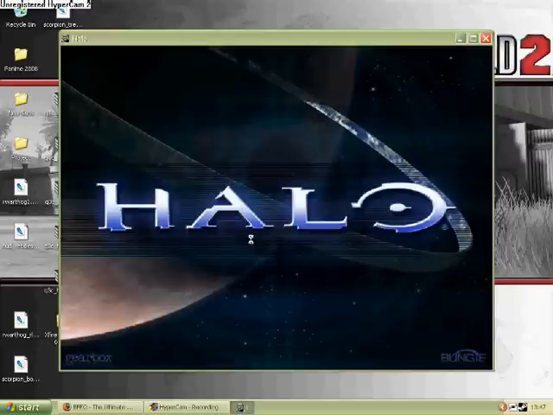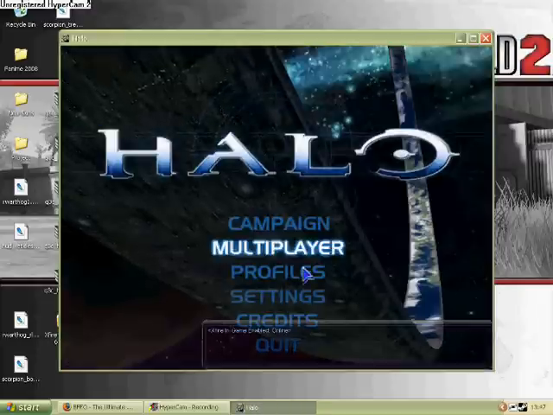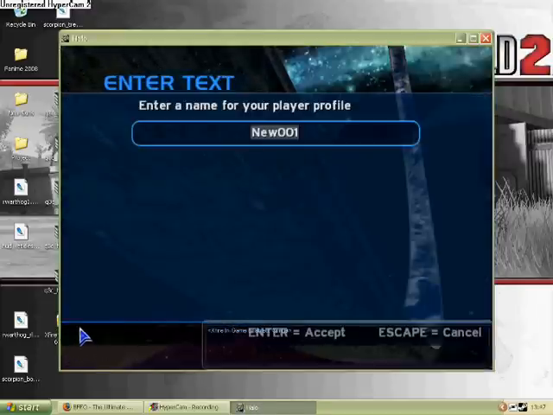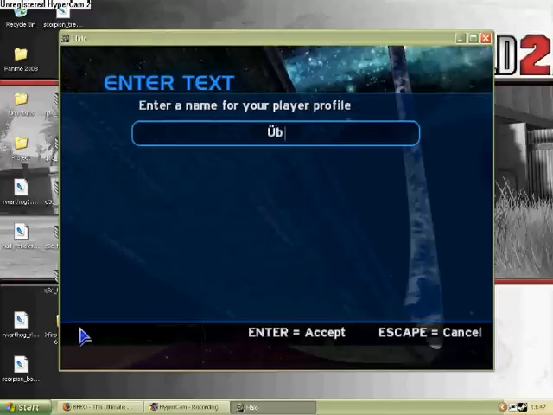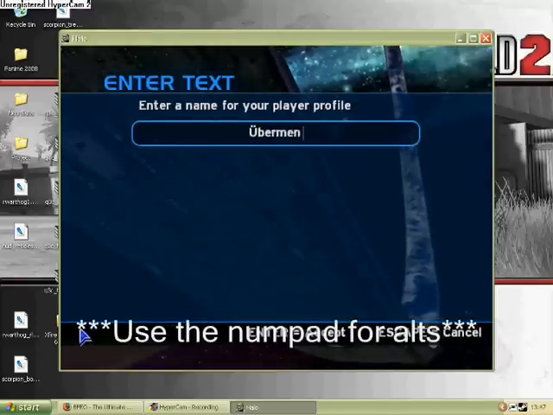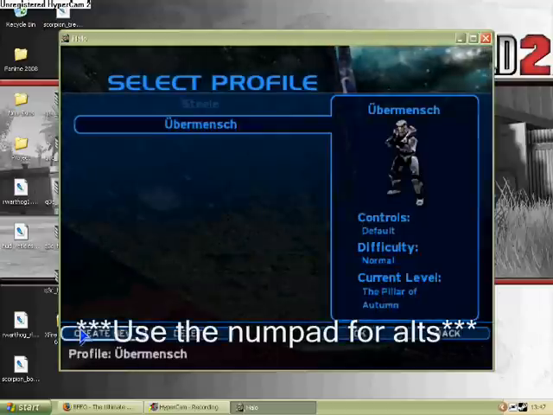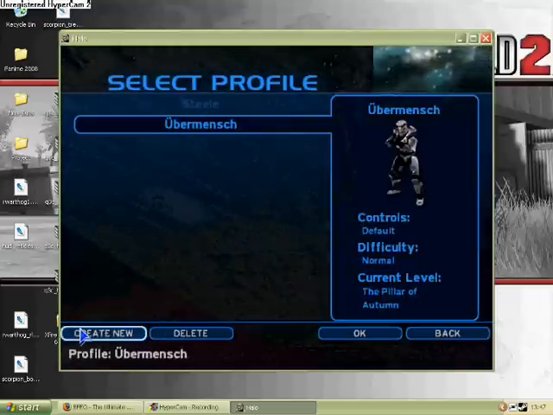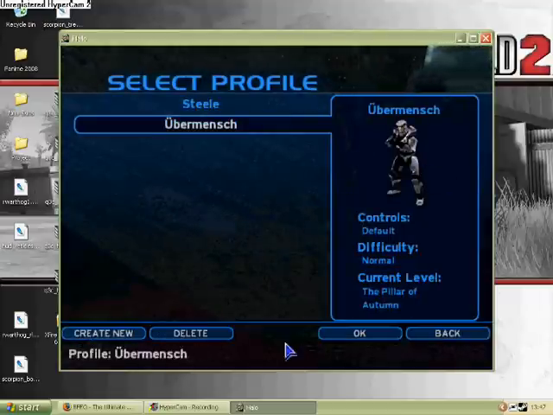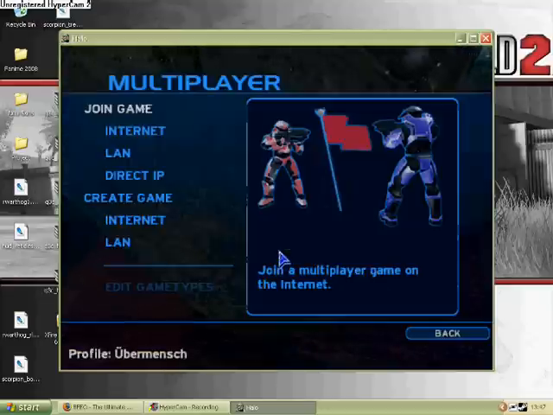I'm going to come up into Halo and make a name with it. Go to Profiles, Create New, create your profile, use the alt code for whatever keystroke you have. That is, hold alt, type the numbers, and then release alt. That'll give you the keys, and then you can type any other normal characters or alt characters. As you can see, it works fine for me. I made the profile Übermensch.